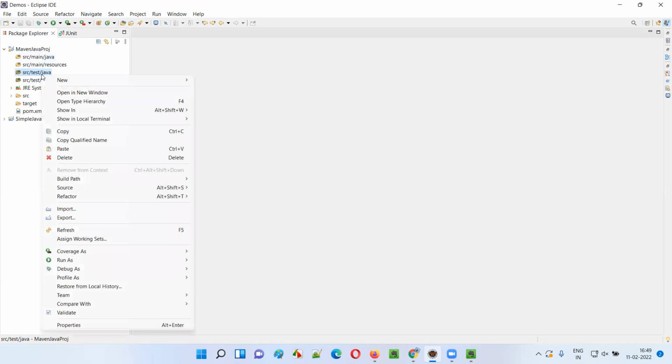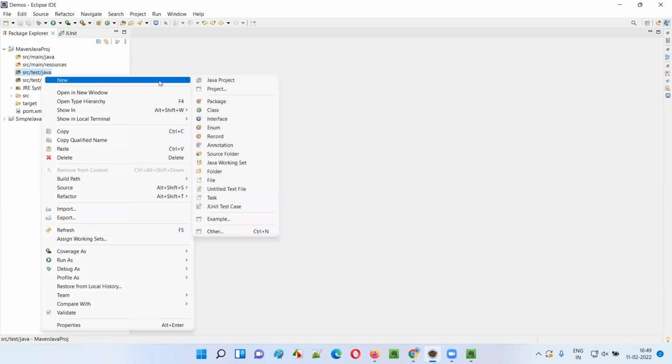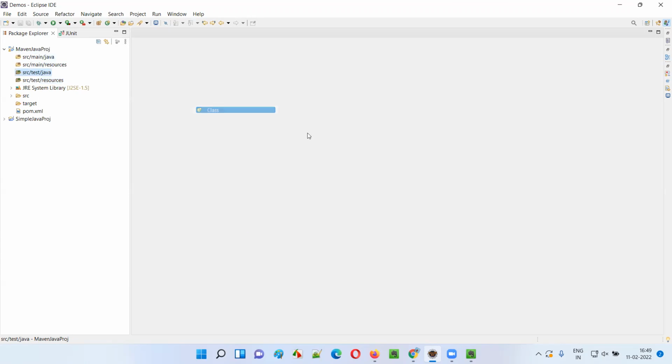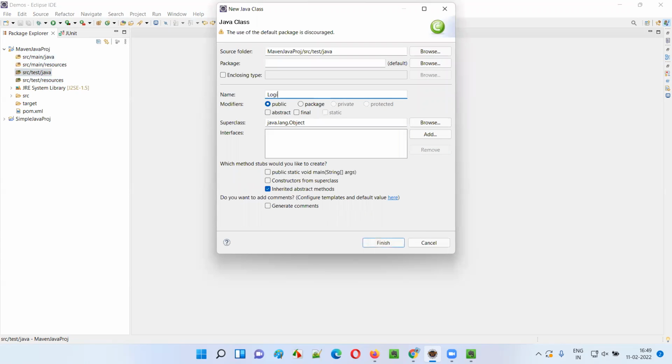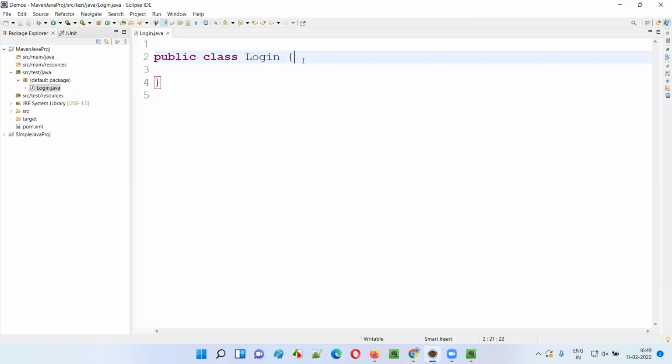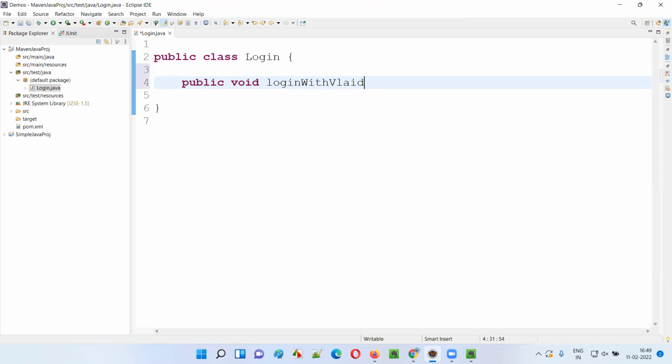Right click on this src/test/java and select New, and create a class. I'll just give the same class name, that is Login. Click on Finish. Some sample class name I gave, guys. Inside that, I'll create one method also: public void loginWithValidCredentials. Like this, I'll create some random method name. That's okay. Now this is a normal method, guys.